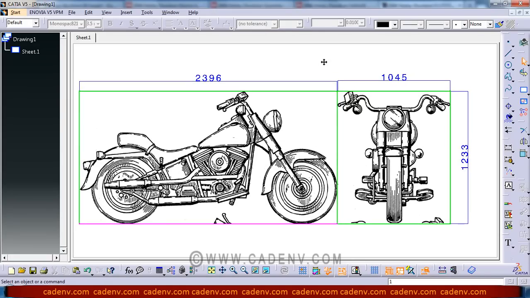This is the approximate dimension of this Harley-Davidson. Length is 2,396 mm approximately. Width is 1,045. Height is 1,233 mm. Now we will create a bounding box with the same height.